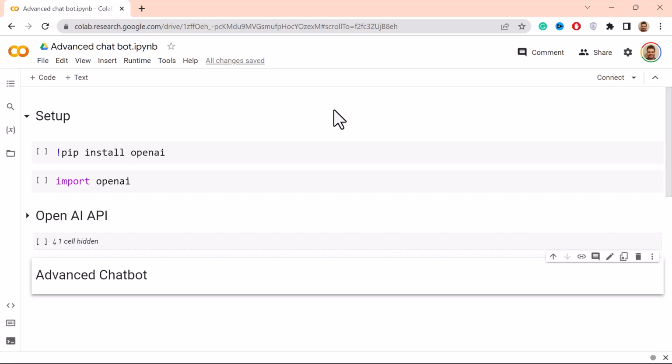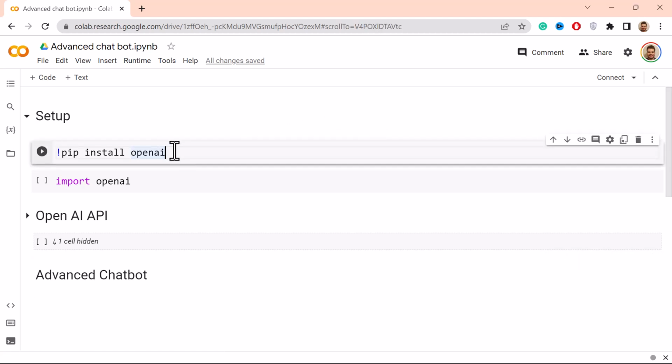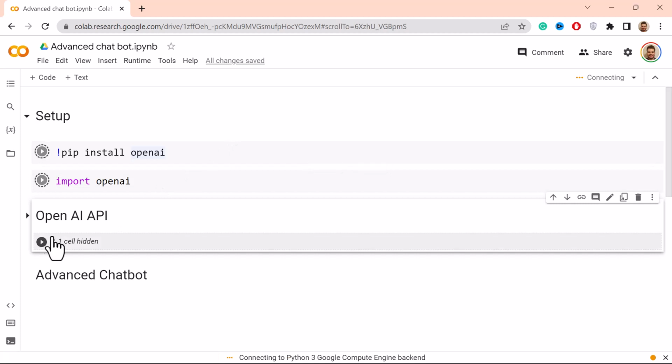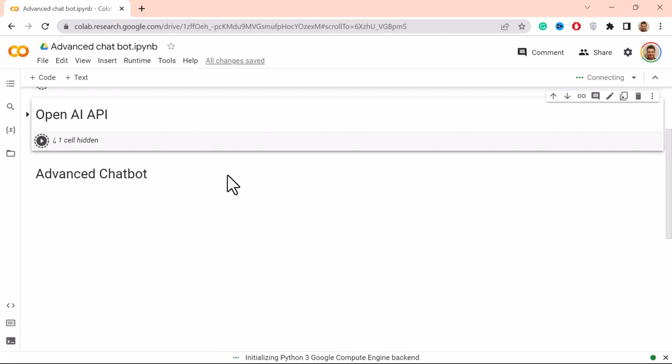Hey everyone, in this video we are going to build an advanced chatbot with ChatGPT using Python and just a few lines of code. Before we kick off, I need to install OpenAI and import the library as well. We are going to be using Google Colab, and I also have the API key here, which I've hidden because otherwise everyone could use it. And here you go.